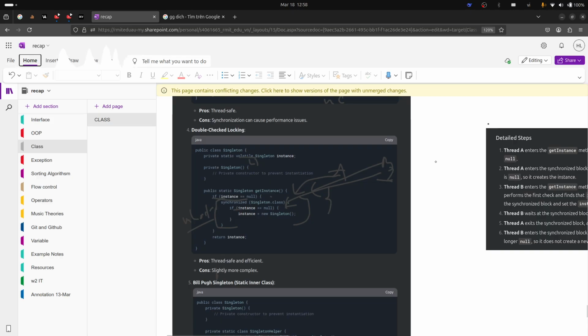And for example, thread C comes later, when A and B have already exited the lock. It just comes into getInstance and sees at the first check that the instance is not null, so it just returns the instance.